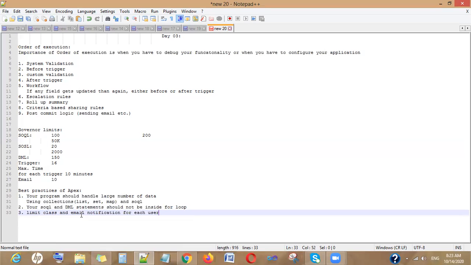The Limits class has different methods. Each method gives the governor limit of a different type. And the email notification is something which we will enable for a user. As soon as we reach 50% of our governor limit, an email will be sent by Salesforce saying that you have exhausted 50% of your governor limit.